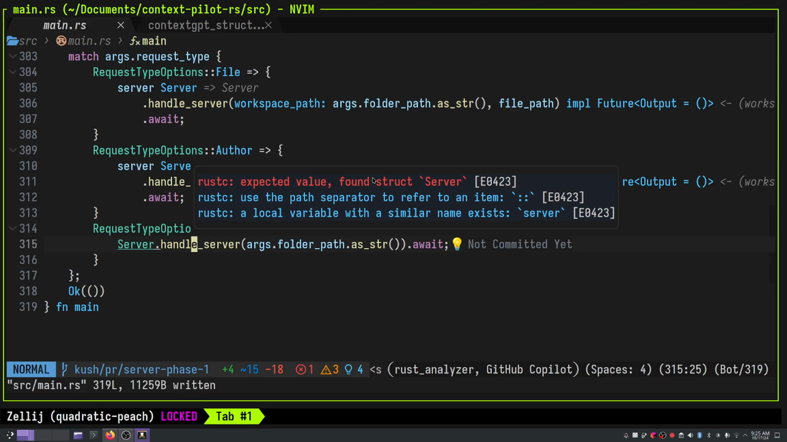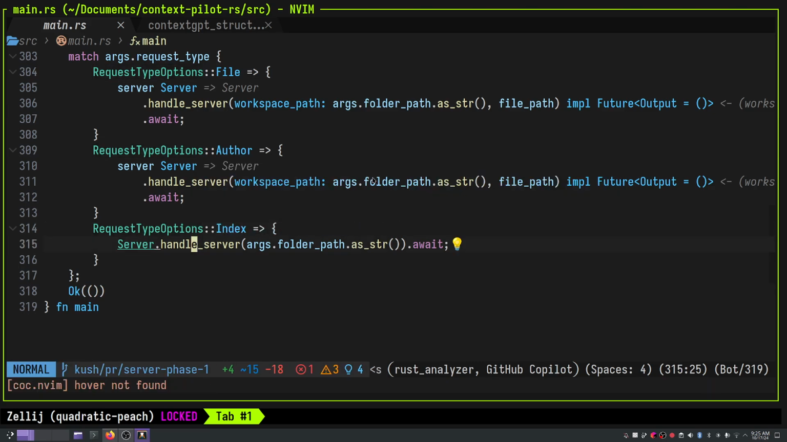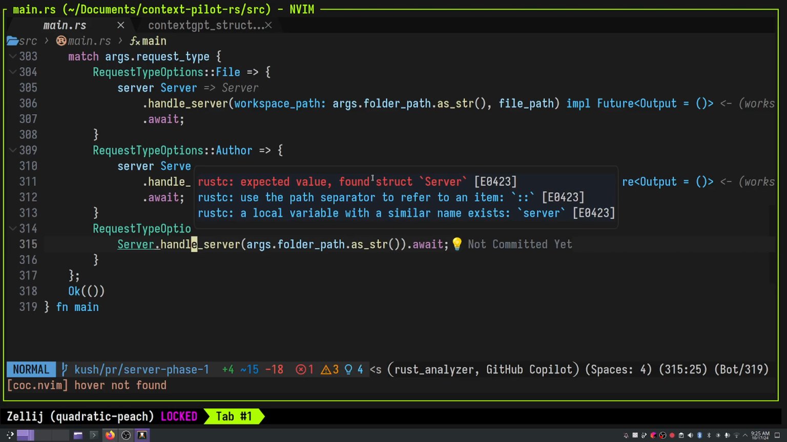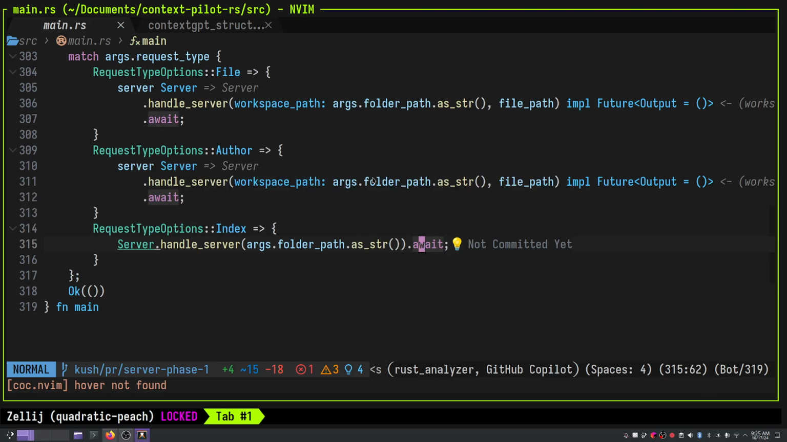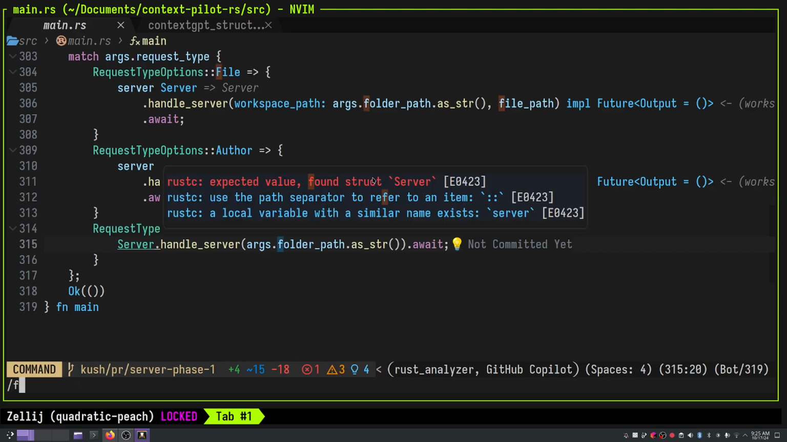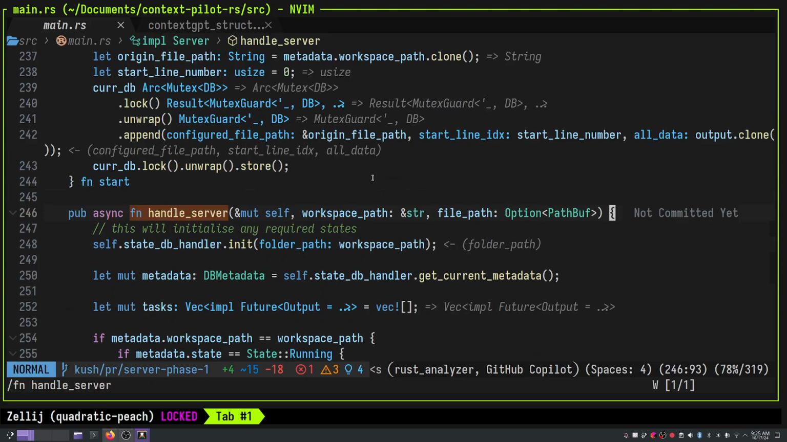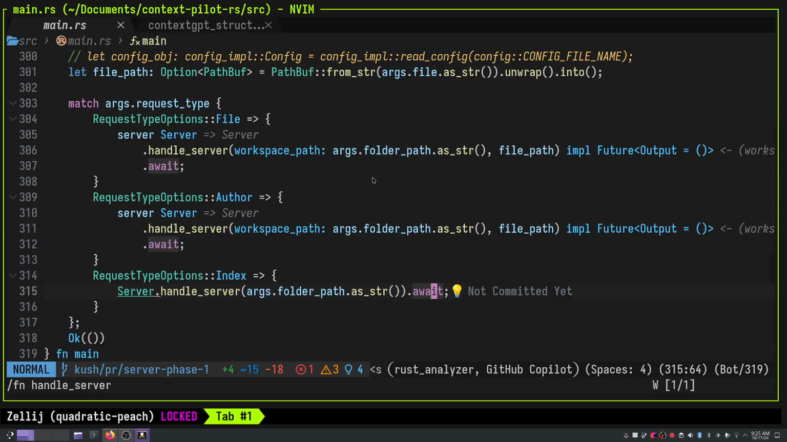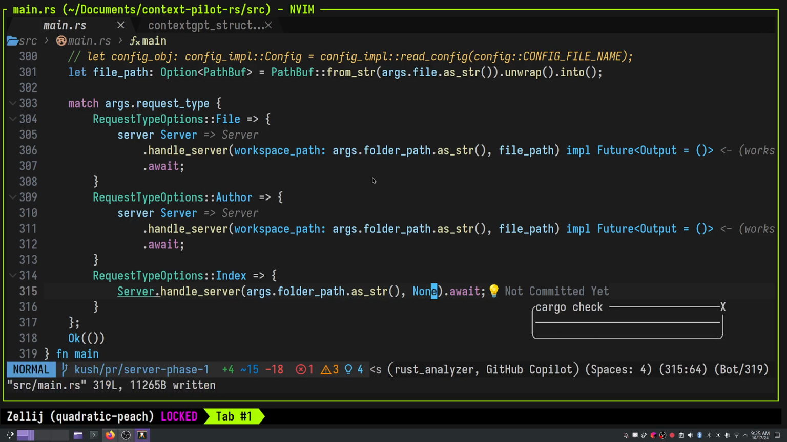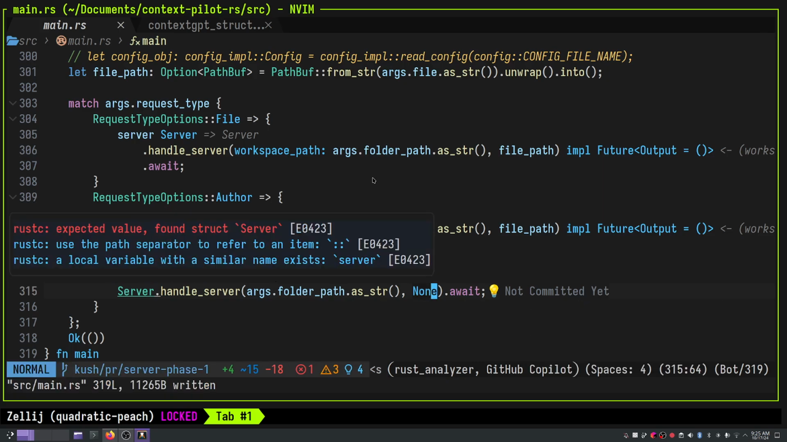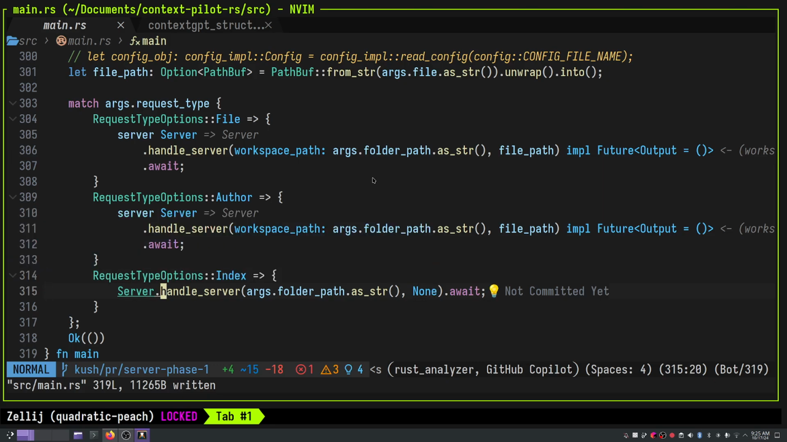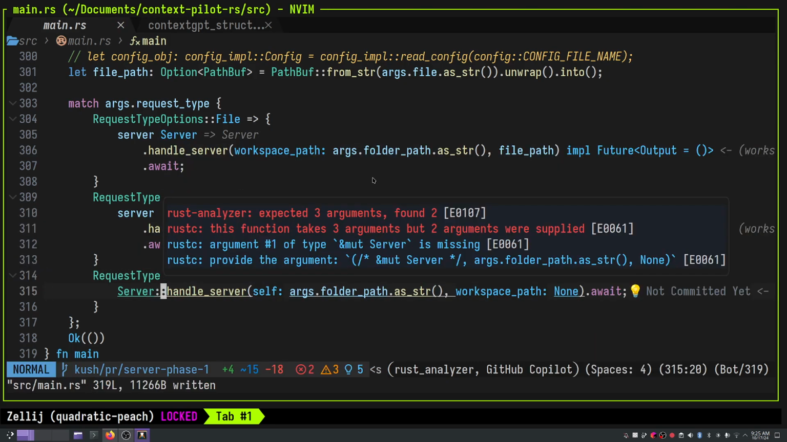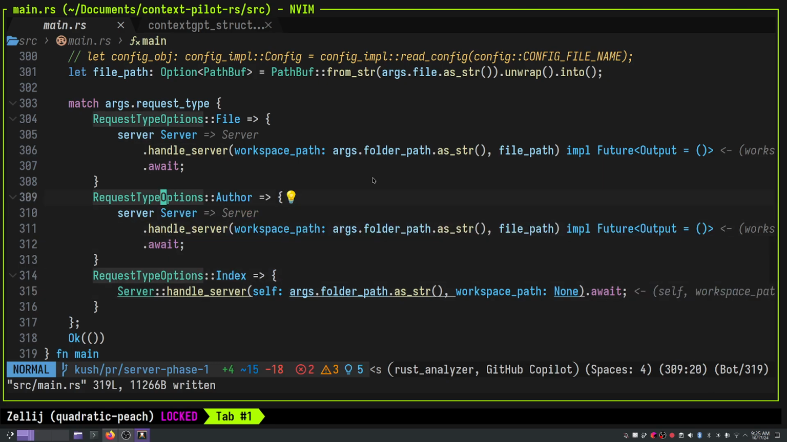Expected value server.handle server. If you look at this, what is it saying? Expected value found struct server dot await. So over here, I think it's expecting something. Let's look at handle server. There is files path as well. I can probably pass none for now. I thought this would work ideally. Oh, is this what you mean? No, we should not be doing it that way. We have server here. I really don't know what's happening.